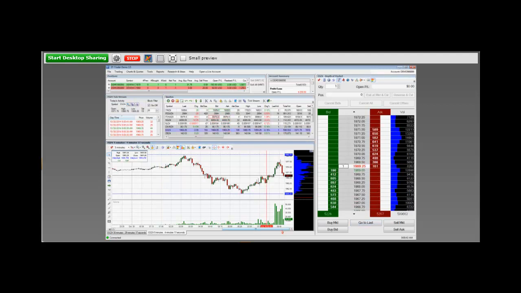So again, does anybody have any questions about how I brought up that option chain, legging into a spread, the different types of spreads that are available? Let's see, TC.